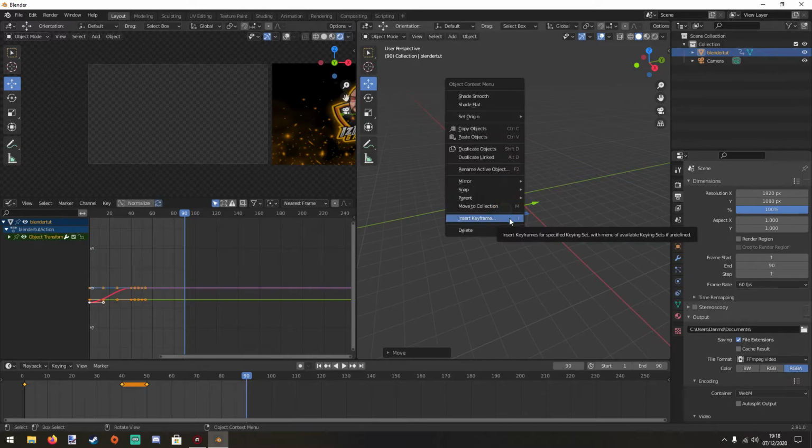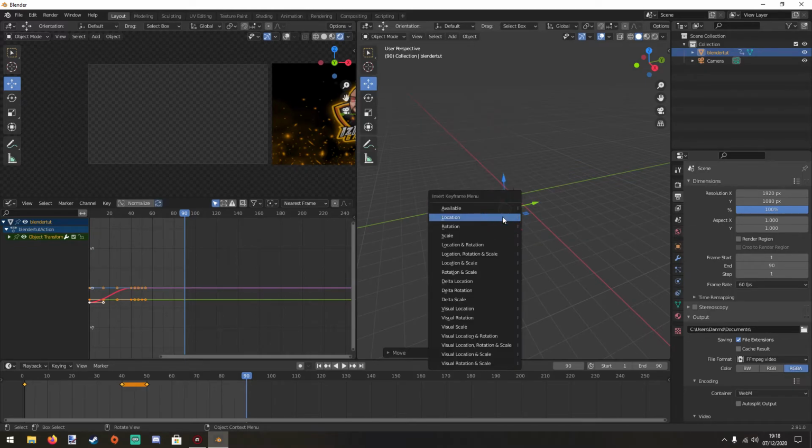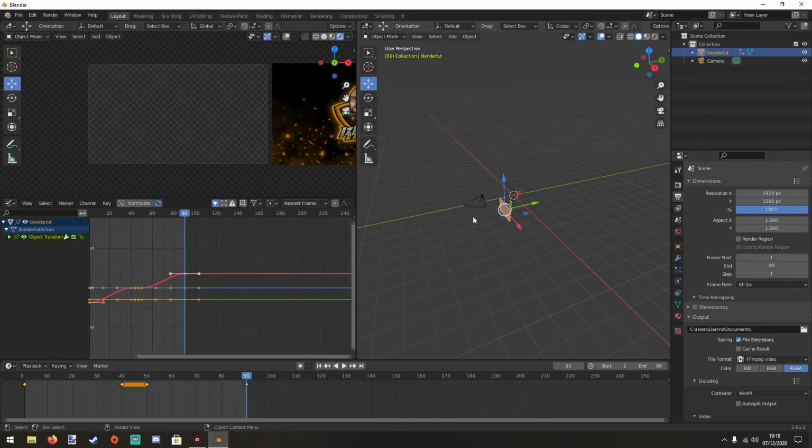Right click, insert keyframe, location. Now, if we play it through, it should come in from the left, stop in the middle, go to the right.